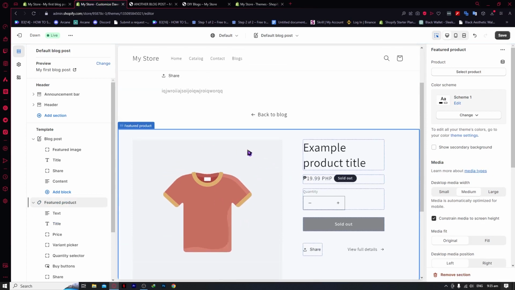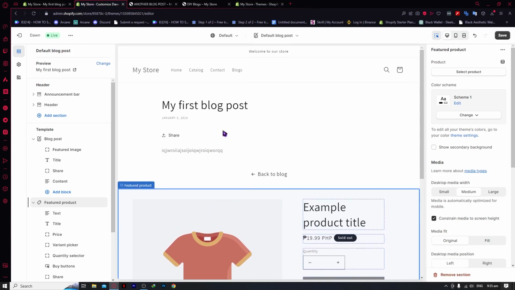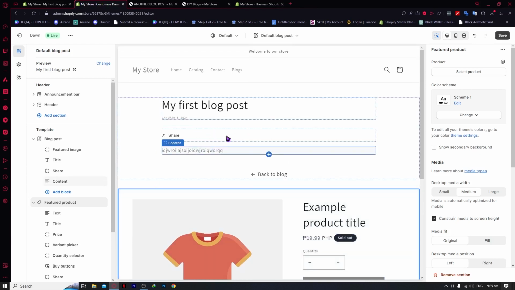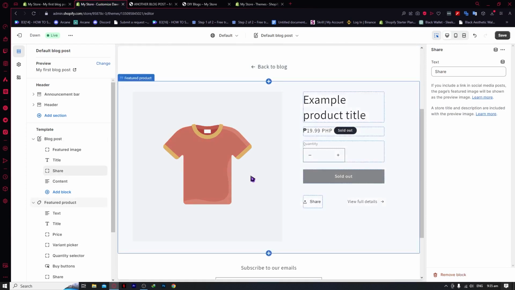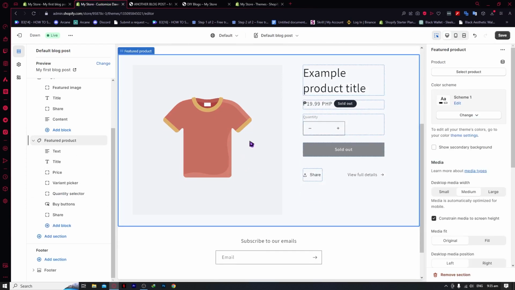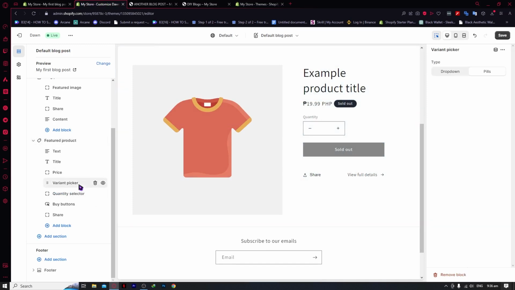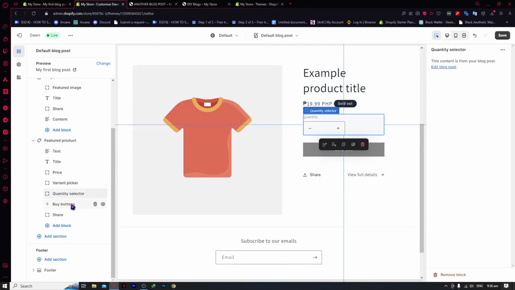So from here, we're going to be adding our product right here. For example, when the customer is reading our blog, then as they scroll down at the end, they would see the products that you have featured. So that is a very good way. So first, let's edit this. Maybe we can change the product right here, variant picker, and buy buttons.